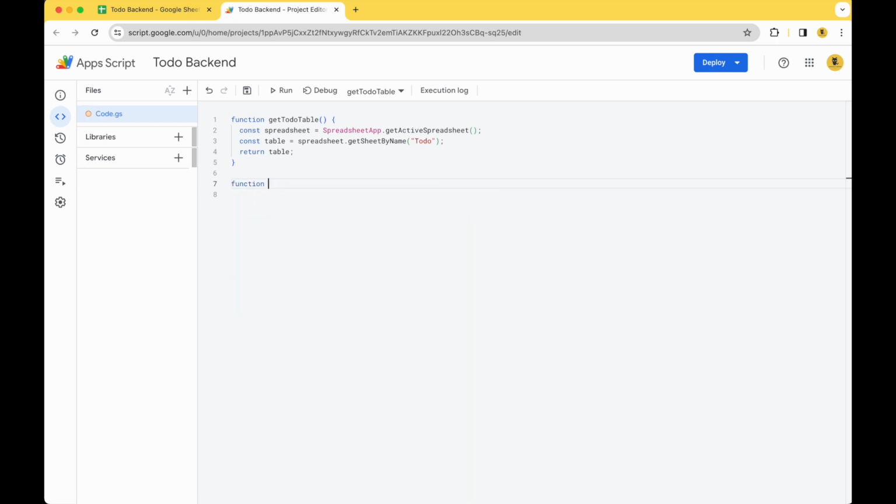For the next function, I would like to create a to-do in a table. So let's call it createTodo. For this function, it's just going to take in one argument. And the argument that we'll take is the content of the to-do. So before we do anything, we'll need to get the to-do table first. So let's get the table using our first function, getTodoTable.